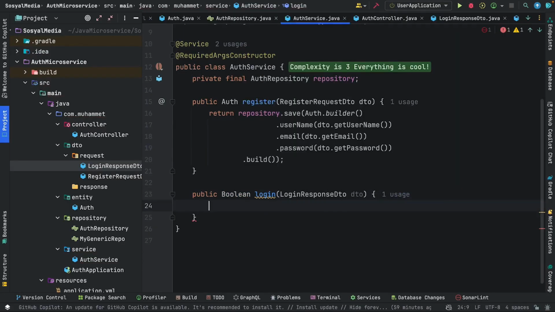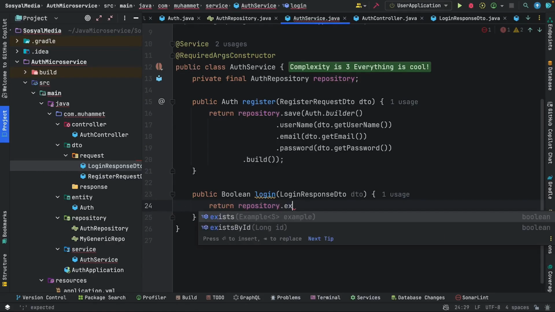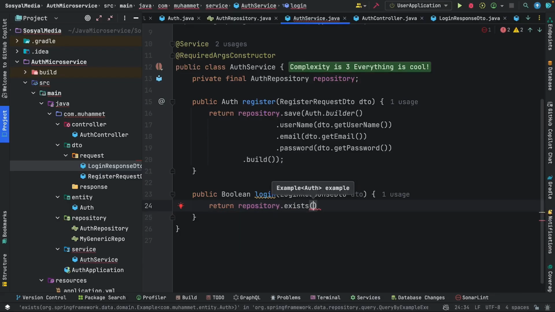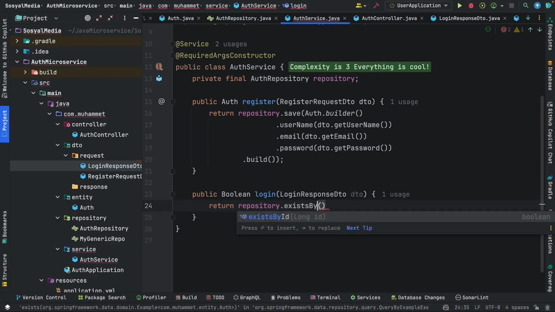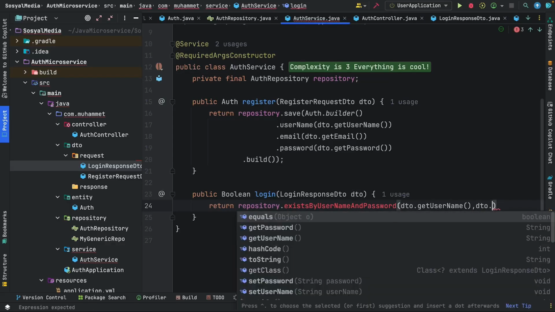Now, what is our thing here? It's going to check whether the username and password we enter actually exist. So, what I'm saying is this: return repository.exists. Of course, based on what? Exists by username and password. I'm saying dto.getUsername. Wait, where did string come from? dto.username, dto.getPassword.